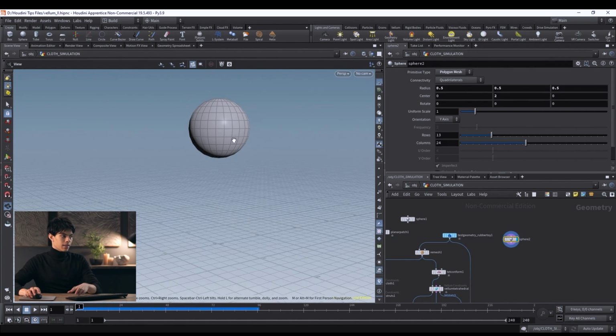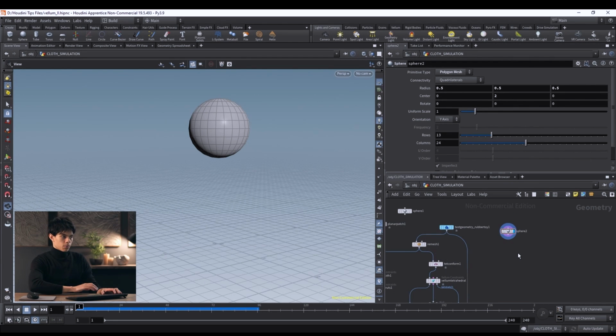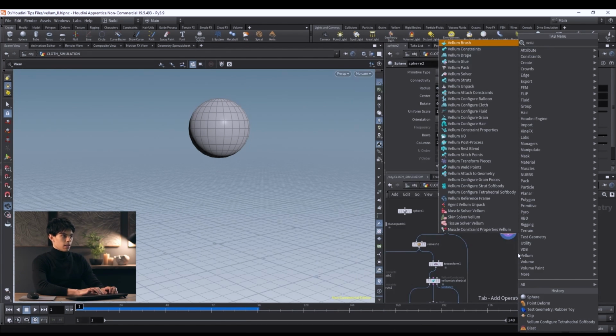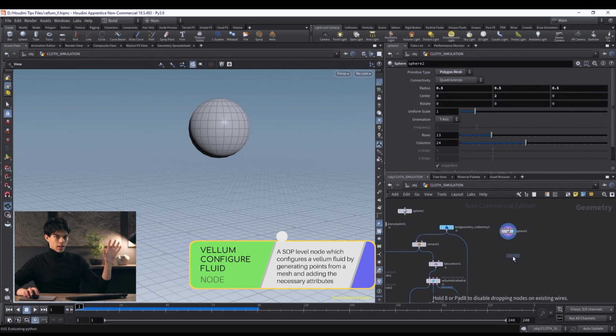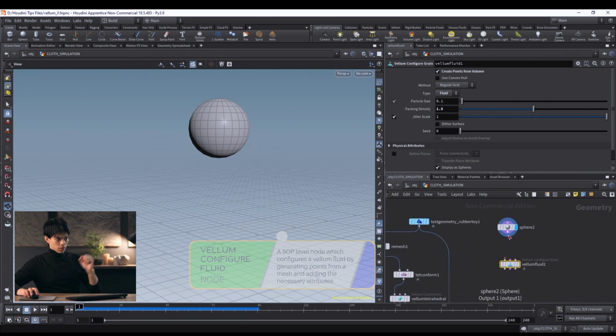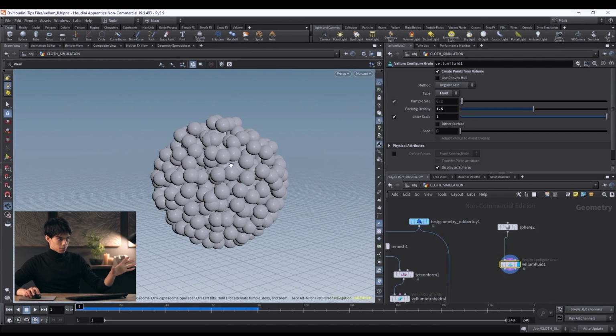So it's a little bit higher than our rubber toy over here. And this sphere, I'm going to convert to fluids. So I'm going to use a Vellum configure fluid. As you can see, it's really nice. That has all of these configuration settings for you, and you can just feed it into a solver. So right over here, we have this Vellum fluid, and it'll take a second to convert that to these particles.